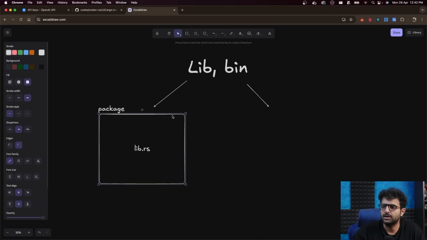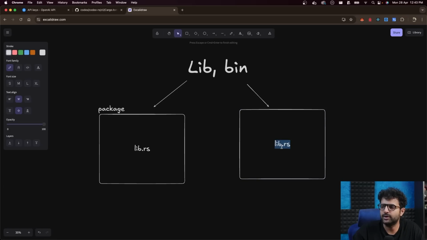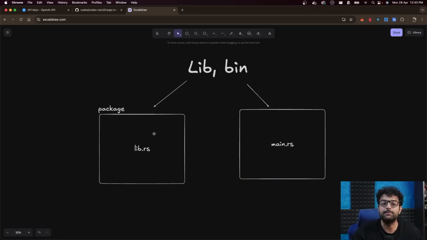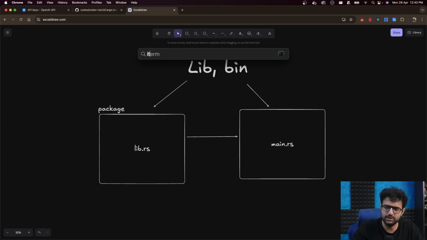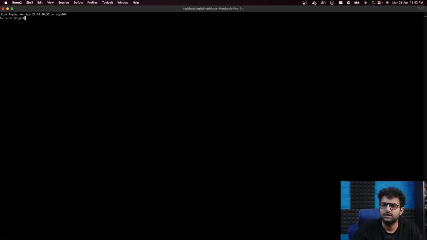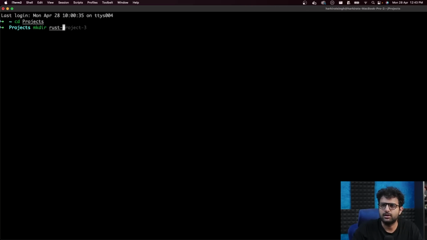So if you're ever creating something that needs to execute, then you create a binary in Rust. If you are ever creating helper packages that other binaries are going to use, then you create libraries. Do you get the idea? How do you initialize a fresh Rust project? Let me quickly show you. mkdir rust-project, cd.